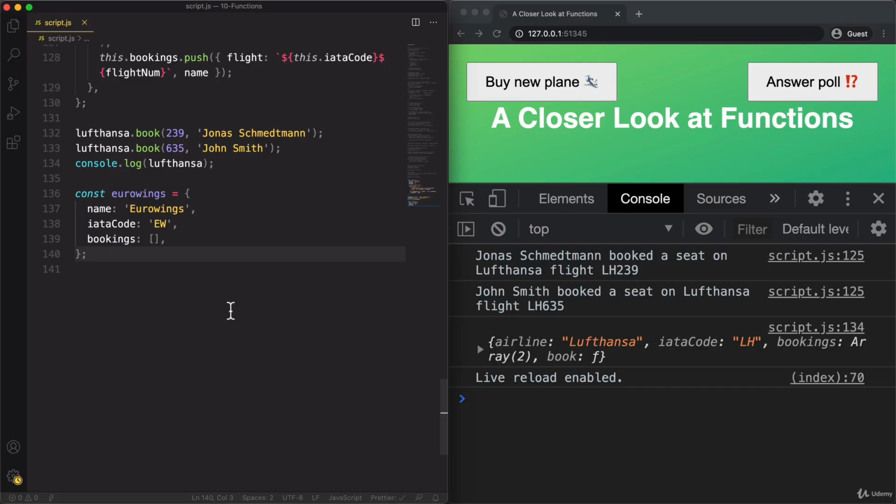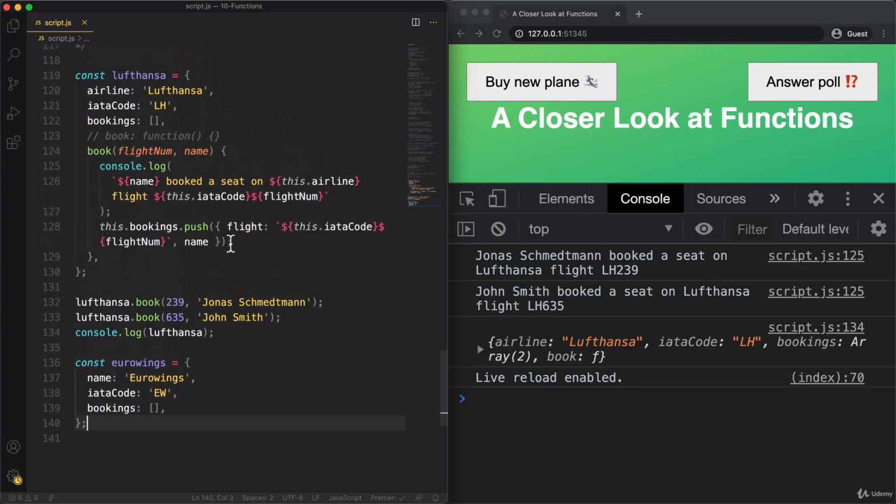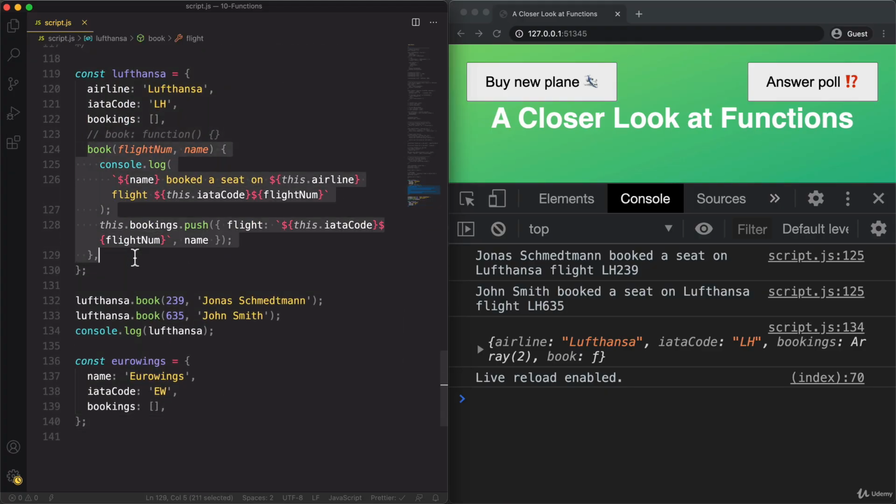But now, anyway, going back here to Eurowings, of course, we also want to be able to take bookings for a Eurowings flight. So as being this airline, right? Now, taking this exact same method here and simply copying it and pasting it here is a bad practice, right? So, of course, we are not going to do that.